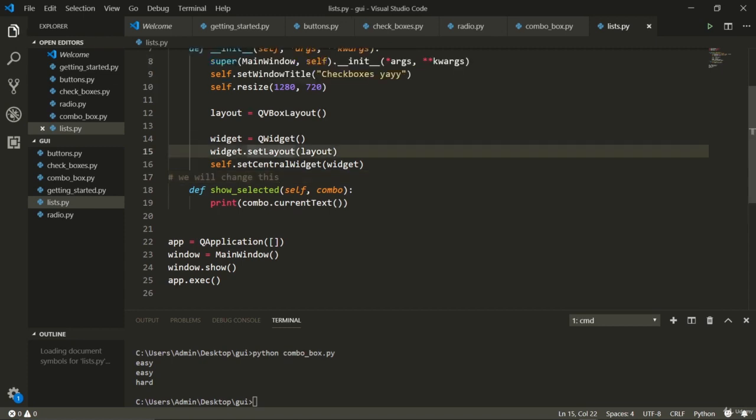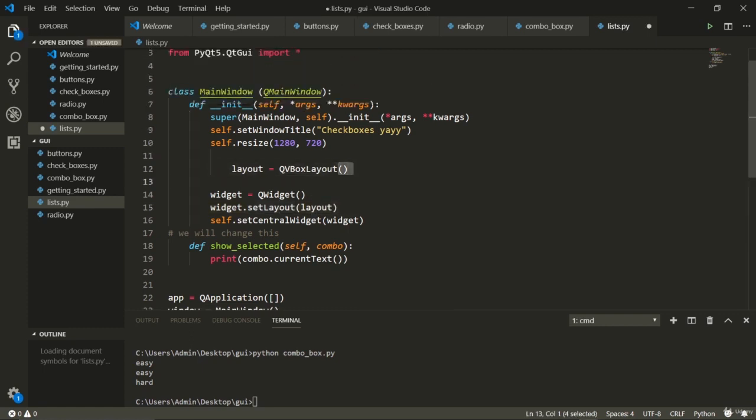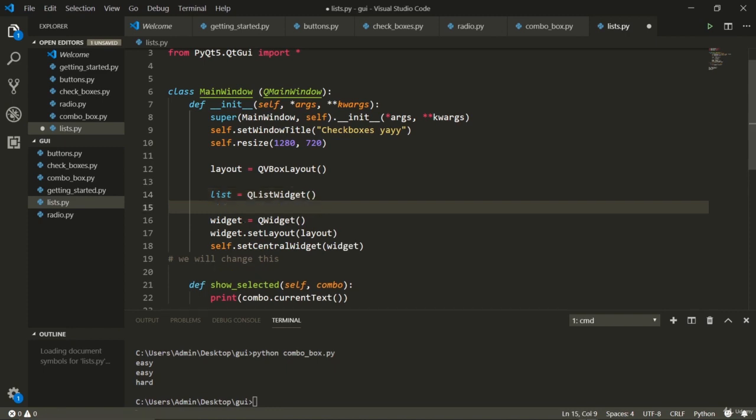So the first thing we're going to do is add some lists. What is a list in the PyQt5 library? Let's create a list. A list is a QListWidget. That's what a list is. And of course, just like a combo box, you can add a lot of things here.